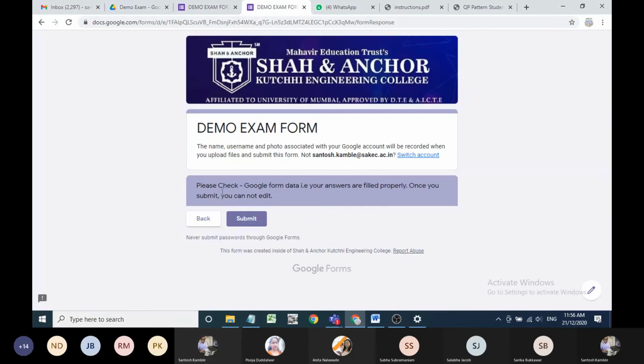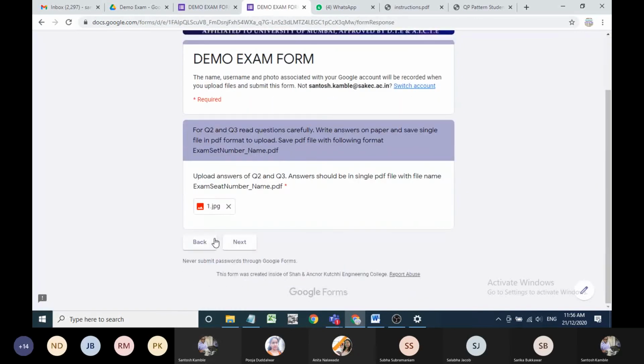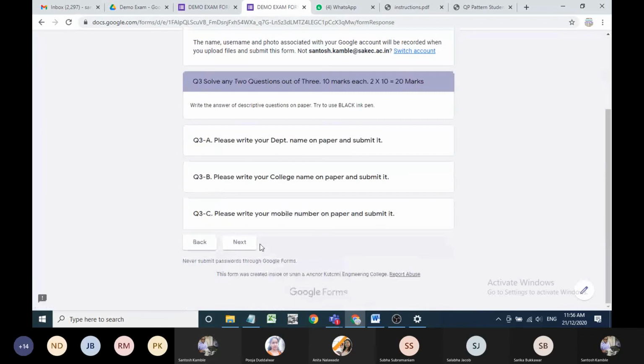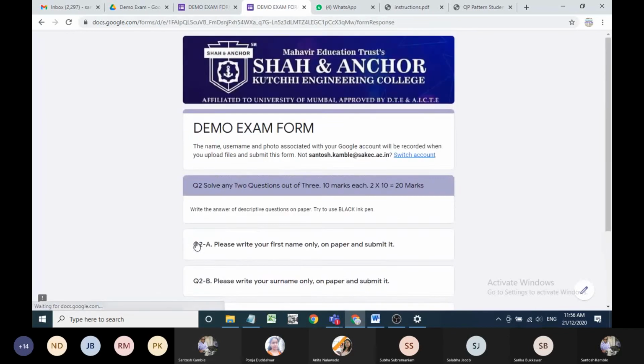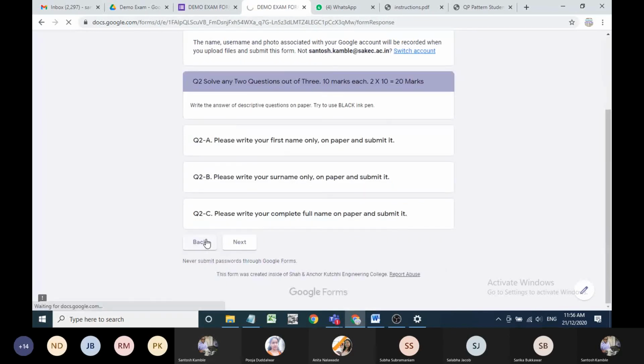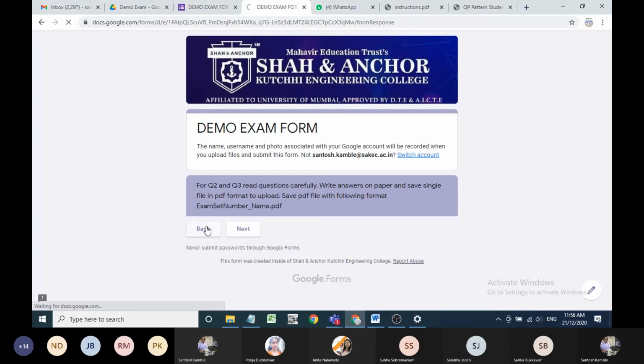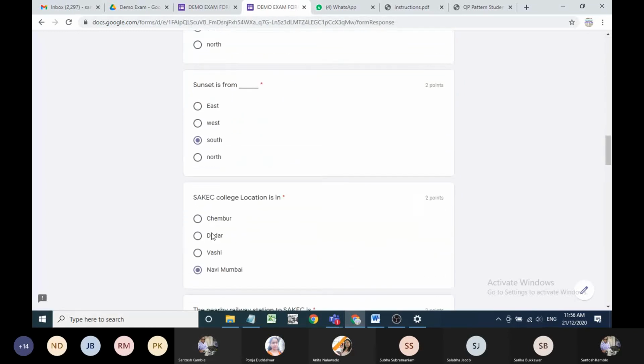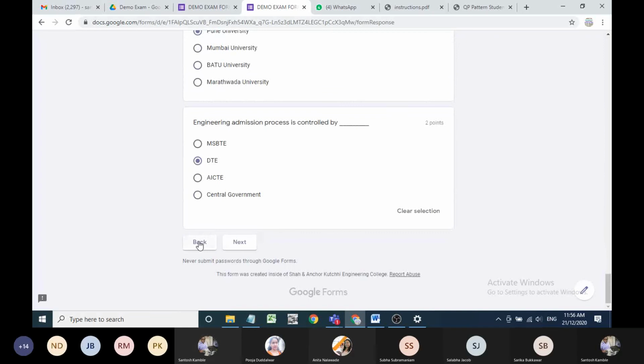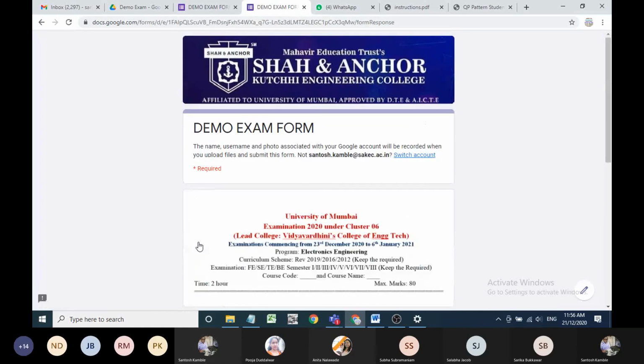Now, again we have given an instruction: please check the Google Form data, that is, that your answers are filled properly. Once you submit, you cannot edit. So I will not submit this now. This is the Google Form, so you can check it. You can go back and make changes according to your requirement unless and until you submit it. Once you submit, you cannot edit. So all instructions are given there. This is the question paper format.